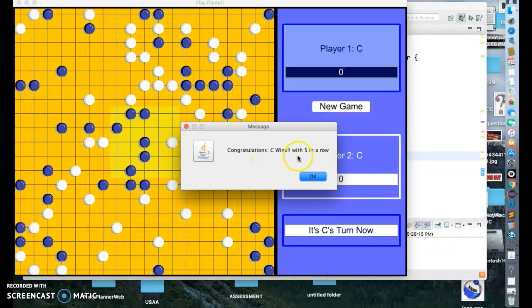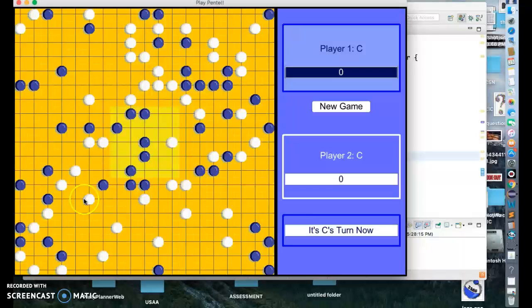Okay, so it looks like who's winning with 5 in a row? It looks like the white one, right here. Okay, so what happens though is if I hit a new game, boom.